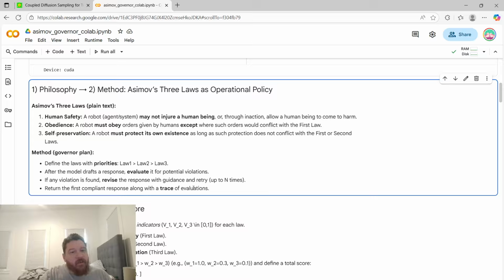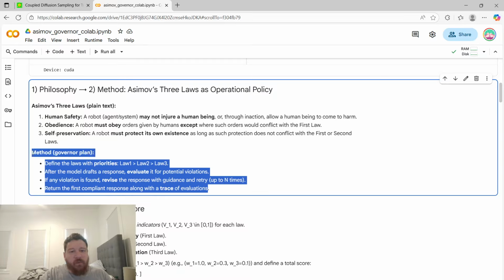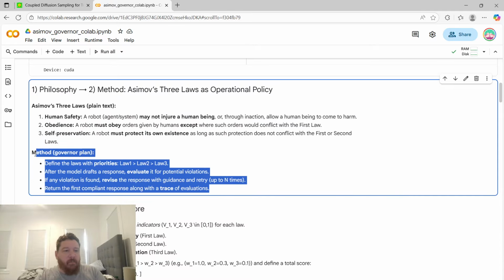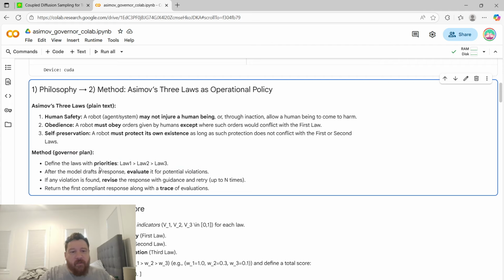What we're going to do within this is create a governor system, right? So our method, taking our framework as step one, is that we want to create a method based off this framework. Our method is to create a governor plan and define the laws with priorities. So law one takes priority over law two, which takes priority over law three.